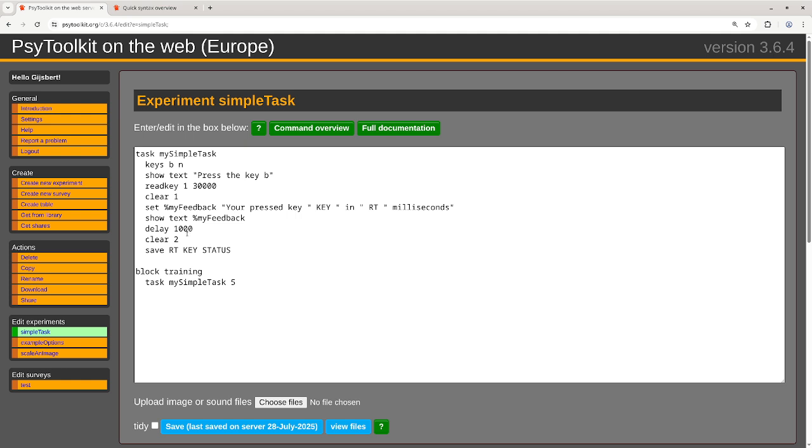And that's how read key works. It's a very simple instruction. I hope it was helpful.